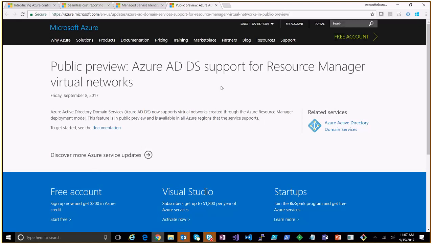in Azure, tying into Azure AD. It is now available for Resource Manager VNets as well. Before, it was only available for classic VNets, where you then have to do some sort of peering with a Resource Manager VNet, but now it's available for Resource Manager VNets as well. It's currently in public preview, so there may be some features which may or may not be available, but it is available in public preview, so that's great news.